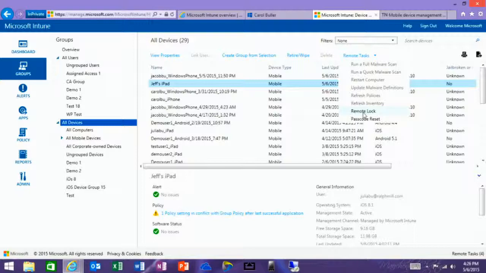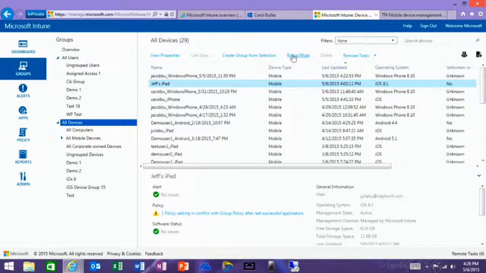And then we have a passcode reset. Now, the passcode reset, the behavior is different. If it's on iOS, actually the user will provide something new. If it's on Android, Windows Phone, the IT admin would provide them that. All right, so that's cool. Let's go ahead and lock Jeff's iPad. Go ahead and do a remote task and do a lock so they can see that real quick.